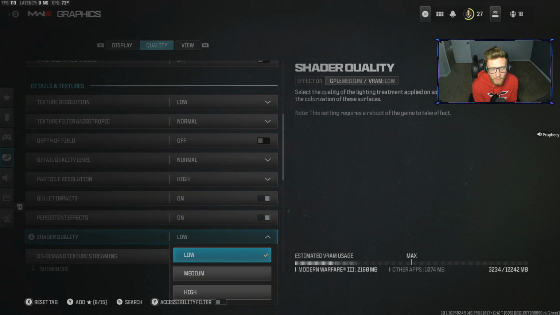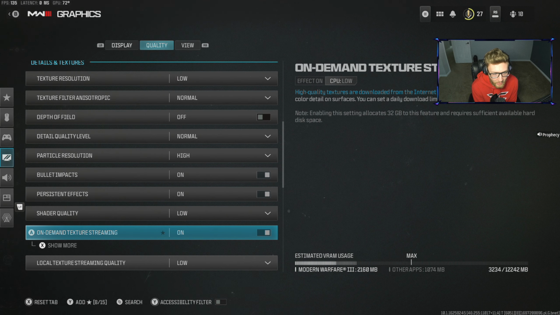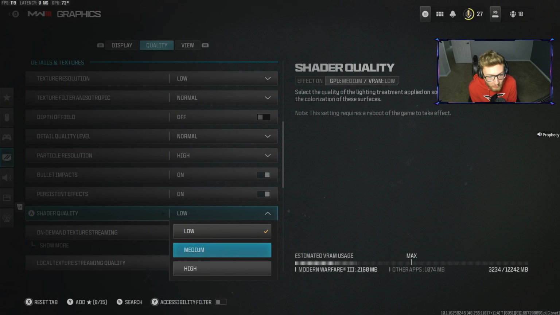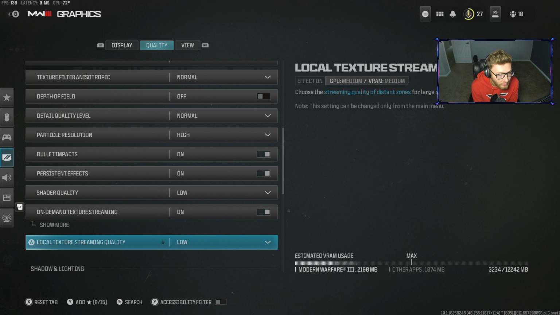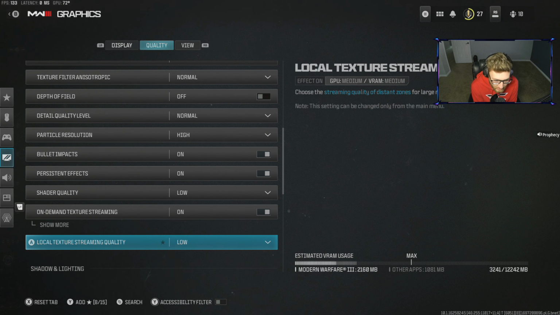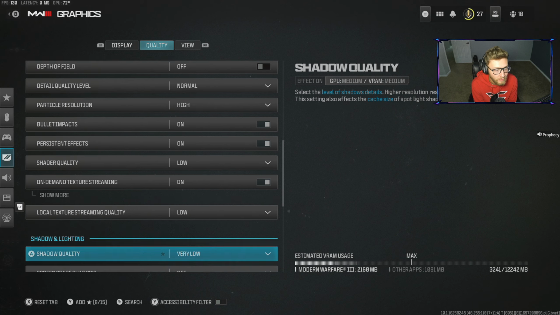Shaders are not that important to the game. I hate to break it to you. If you have like a 4080, turn them on, I guess, but no, low is fine. Low is fine for us. Local texture streaming, I thought this should be normal, but somebody showed me a setting that it should be off, so I'm gonna keep it off.